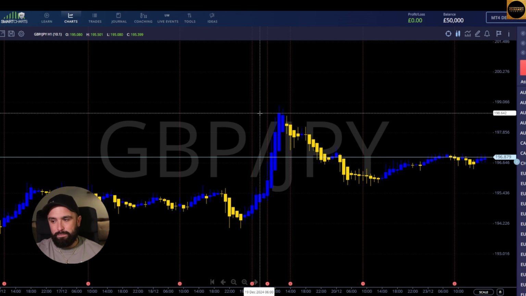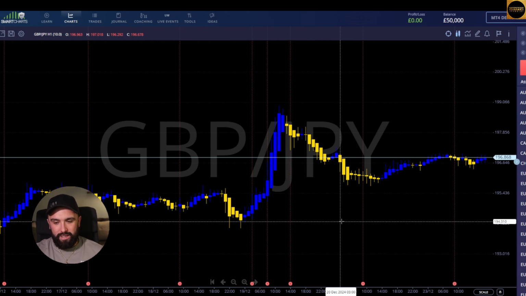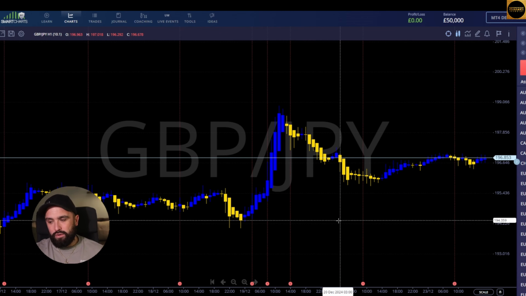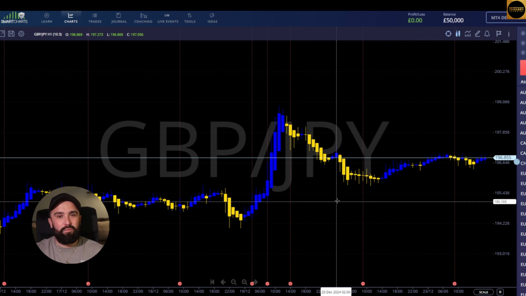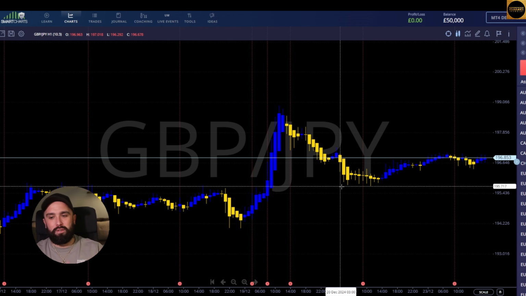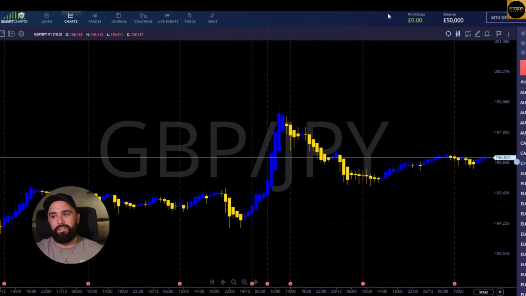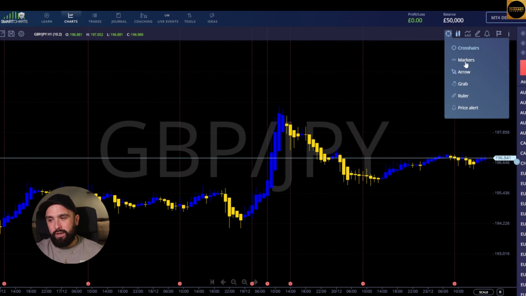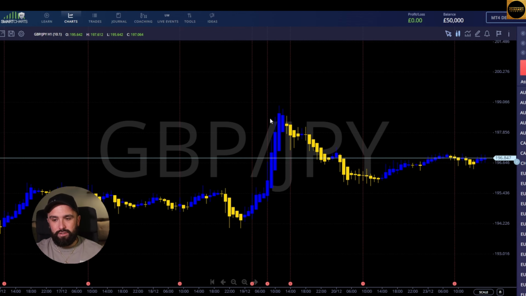So say the top of this bar is 198.642, or if you want to come down here, you can see the very low was 194.359, which is good for putting your stop losses or your take profits or anything like that into the market. But what I know a couple of people do like is just your standard arrow.